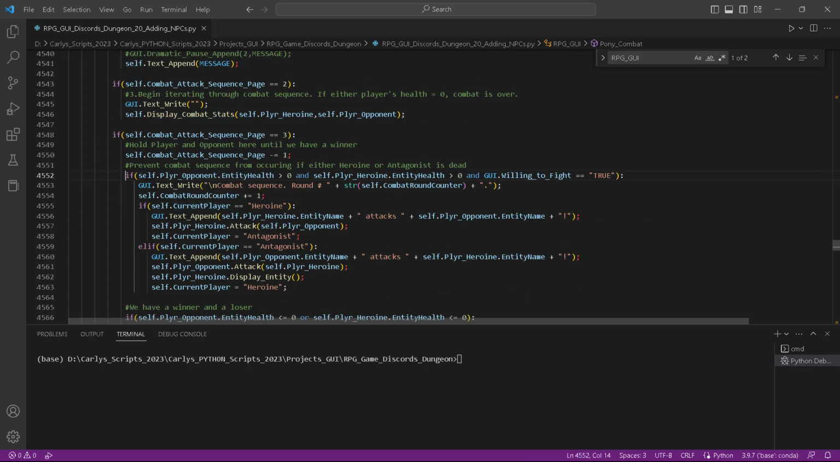And then here we have to have some decision structures. If the opponent entity health and player entity health is greater than 0, both of those, and willing to fight is true, we haven't done a friendship cast and made that false, then and only then can we keep fighting. If either the player has died or the antagonist, the opponent, has died, can't fight anymore. No more combat. And if friendship cast has been invoked, again, no more combat. So all 3 of these conditions must be true for this to happen.